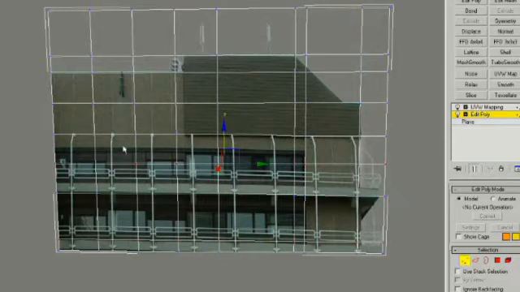And the reason is because I have a UV map modifier above the edit poly modifier in the stack. You can see that on the right side. So I'm working on the edit poly modifier before the UV mapping, so I can move the vertices without distorting the image.